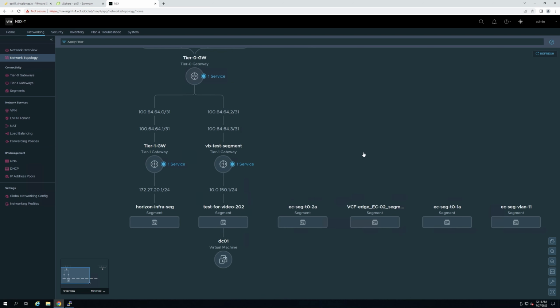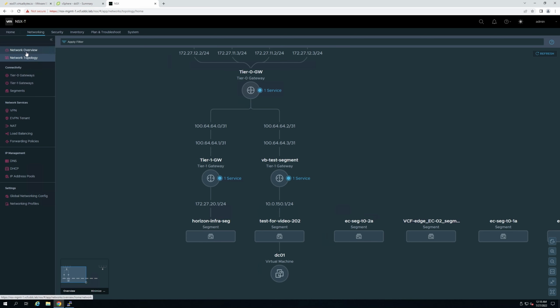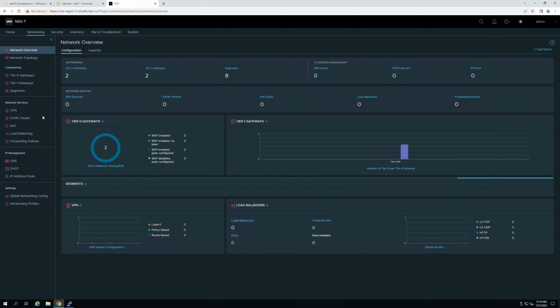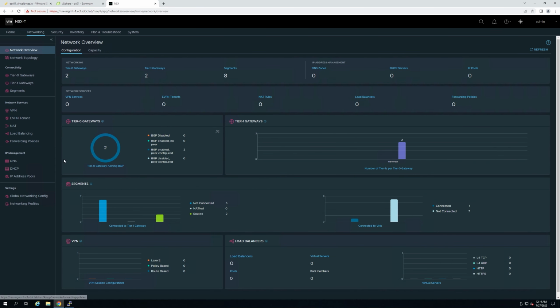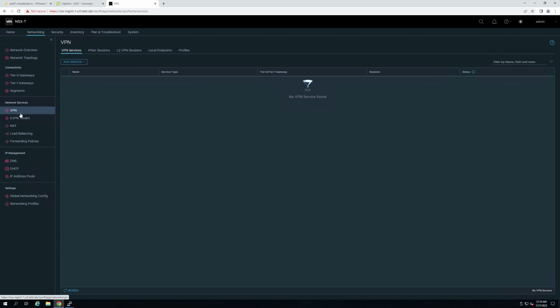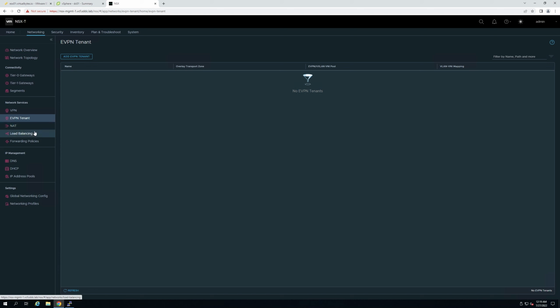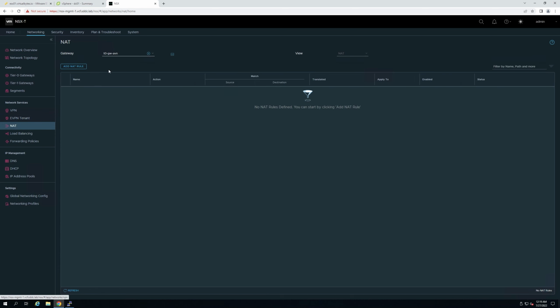Now we will get into more overview of NSX-T services. You have VPN, so you can do VPN services, IPsec, layer 2 VPN, VPN client. You can do IPsec, policy based or route based. You can do layer 2 sessions, local endpoints. You can do EVPN, NATing, which is a very commonly used environment if you use VMware Cloud Director.